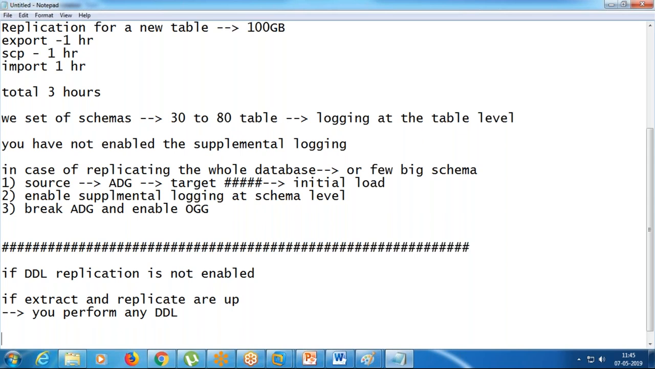Okay. In a real-time environment, is DDL enabled or not? It is based on the client because, as per my experience, a few clients had it and a few did not. I have also seen an experience where, I should not be saying this, but I'll say it in a short way.